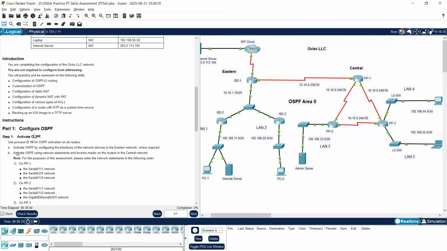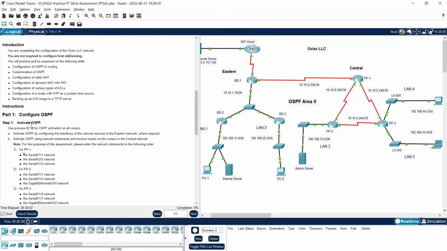Coming to part 1, configure OSPF. Activate OSPF. Use process ID 10 for OSPF activation on all routers. So here we can see these routers BD1, BD2, BD3 in this Eastern area, and in Central, we can see PP1, PP2 and PP3. So activate OSPF by configuring the interfaces of the network devices in the Eastern network where required.